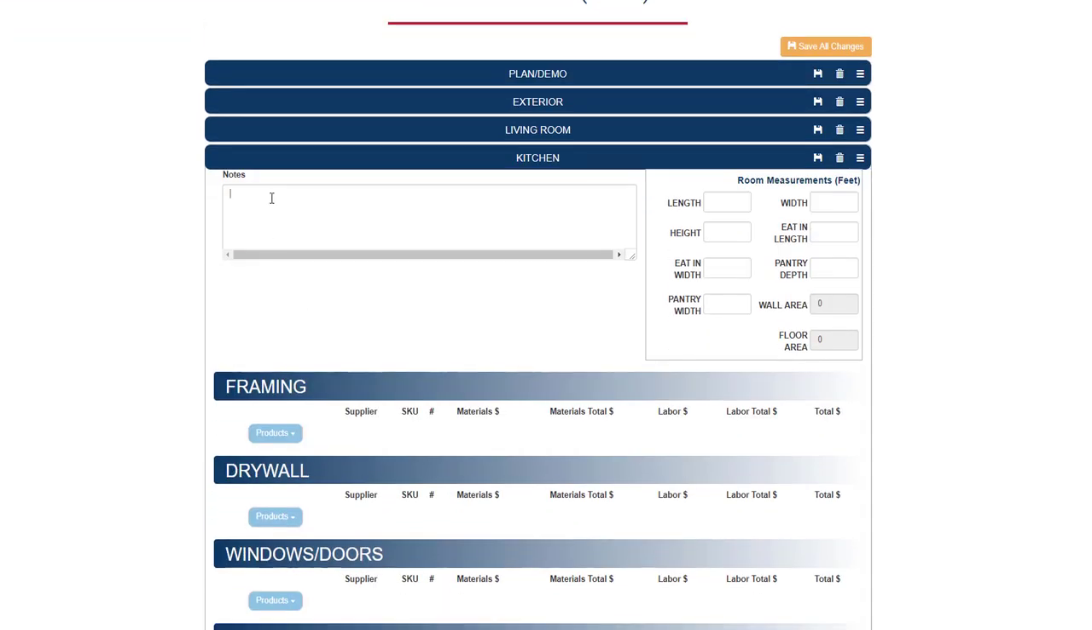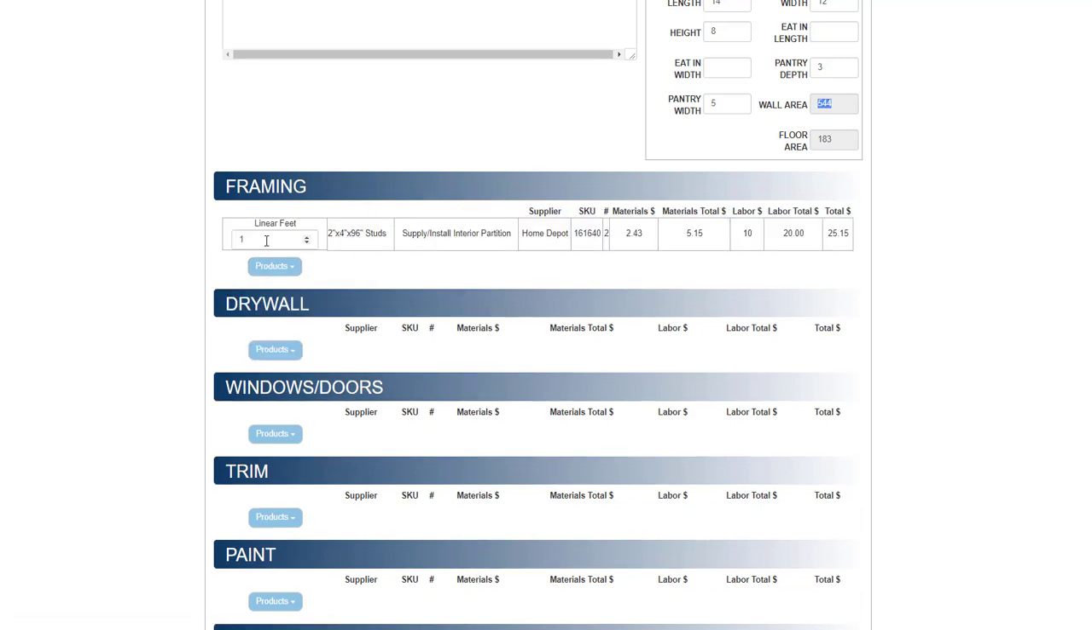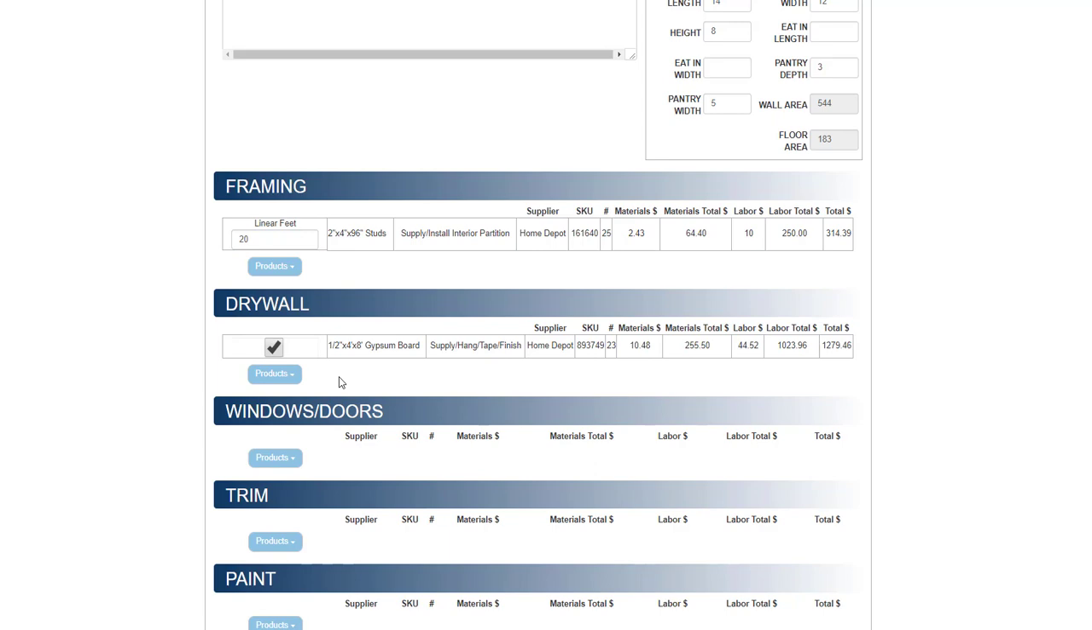Now the kitchen in this particular house had some fire damage. So let's make a note of that and get our measurements. There was no eat-in area. We do have a 3-foot deep pantry that's 5 feet wide. Now, we're going to have to do some framing because we need to repair our fire damage. In this particular case, we'll put in 20 feet of studs, and they will have to be sheetrocked. But let's do the entire room in this case.